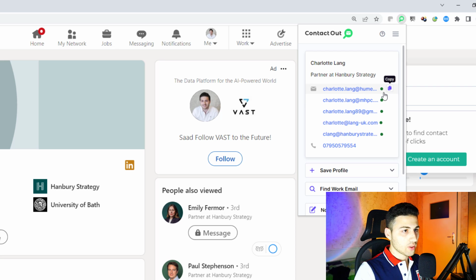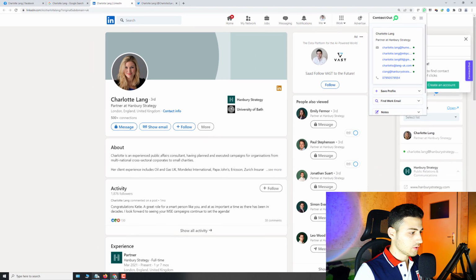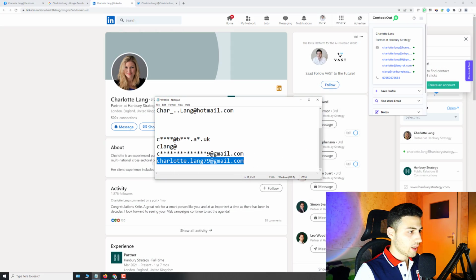So we can see that we have a lot of email addresses, and the one that we were looking for is this one at gmail.com. So we have this email that we didn't know earlier, and now we found it on LinkedIn. It's charlotte.lang89@gmail.com, and this might be her personal email address. And I'm going to show you in a different video how we can search for email addresses and get a lot of information. But for now, let's focus on how we can find someone's email address.